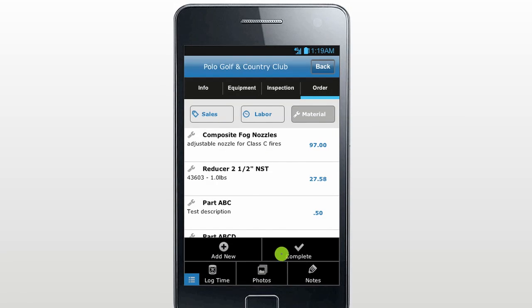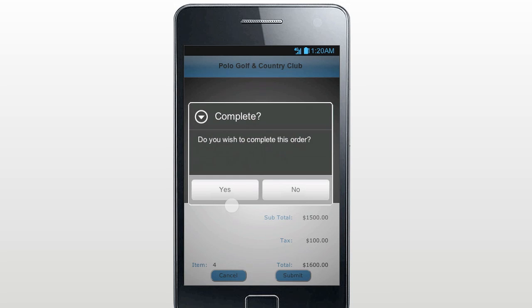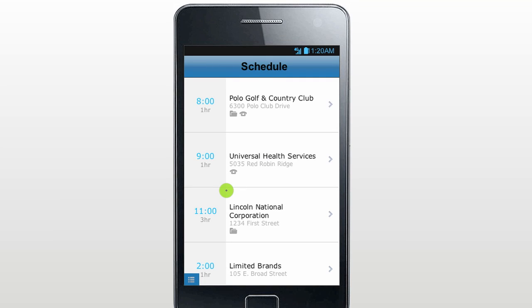And then we can actually complete the order on the main menu tab, get the signature from our primary contact there, and then submit it to go straight back to the home office, and they can then send an invoice out the same day if they would like.